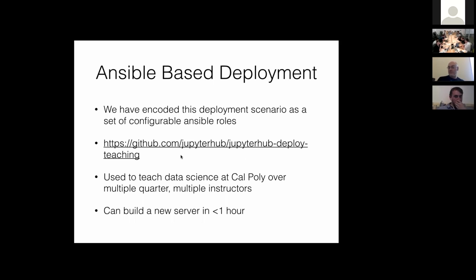These Ansible roles were originally developed by Jonathan Frederick, who's a core Jupyter contributor. And then in recent times, I've sort of taken over that. And now that it's merged into the JupyterHub org on GitHub, Min and a few others have started to contribute as well. And I've probably deployed myself, I don't know, half a dozen servers now over the last year using this approach. And at this point, the new server build time is less than an hour.